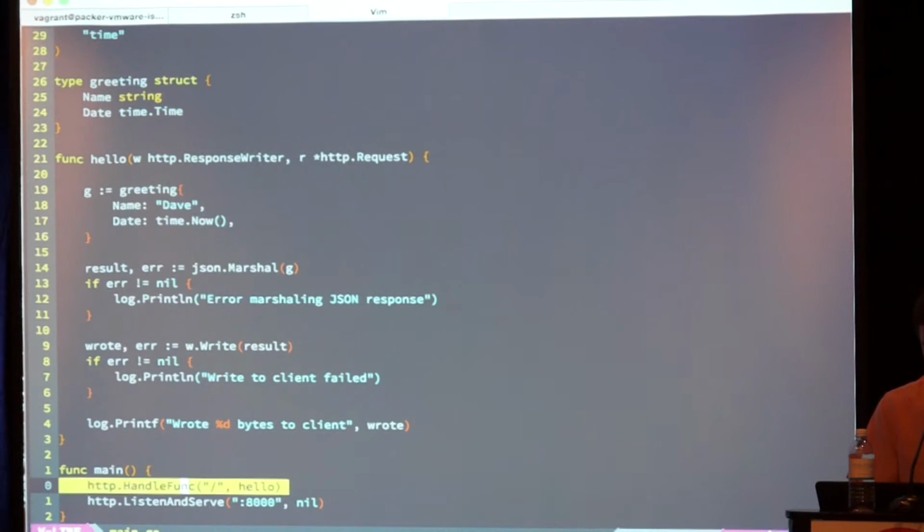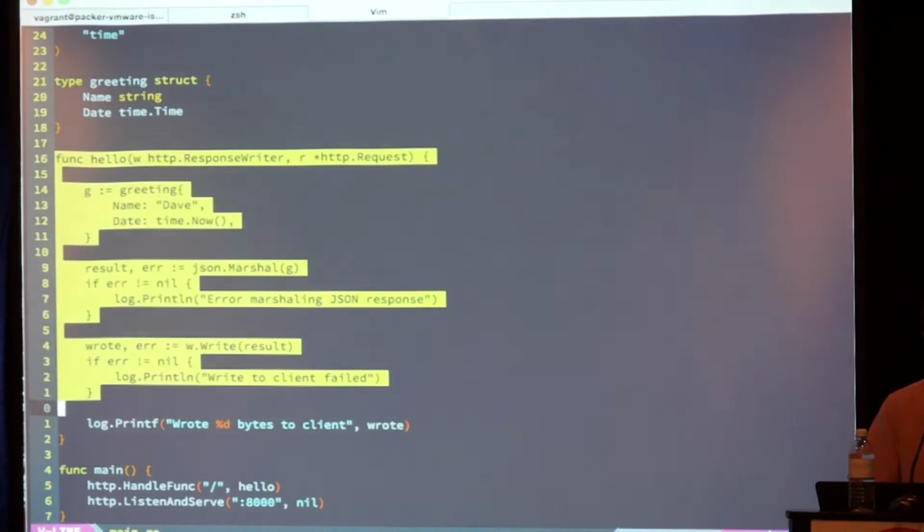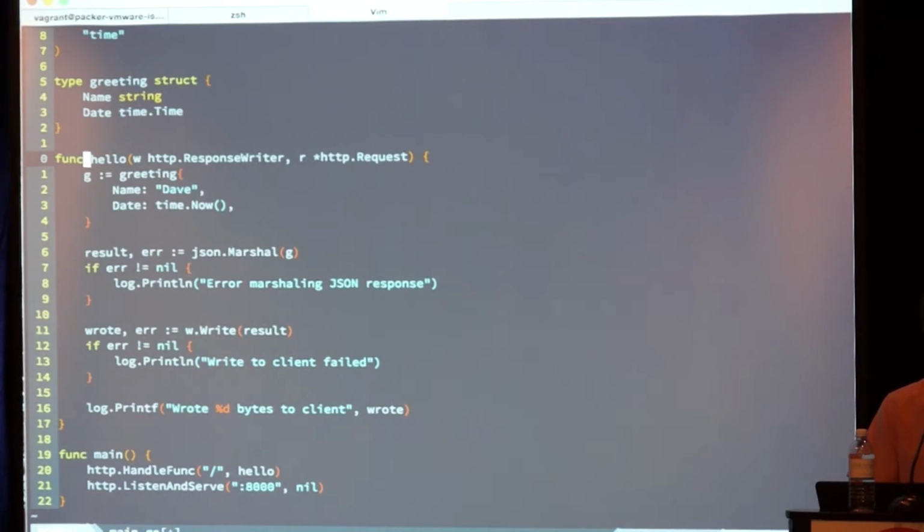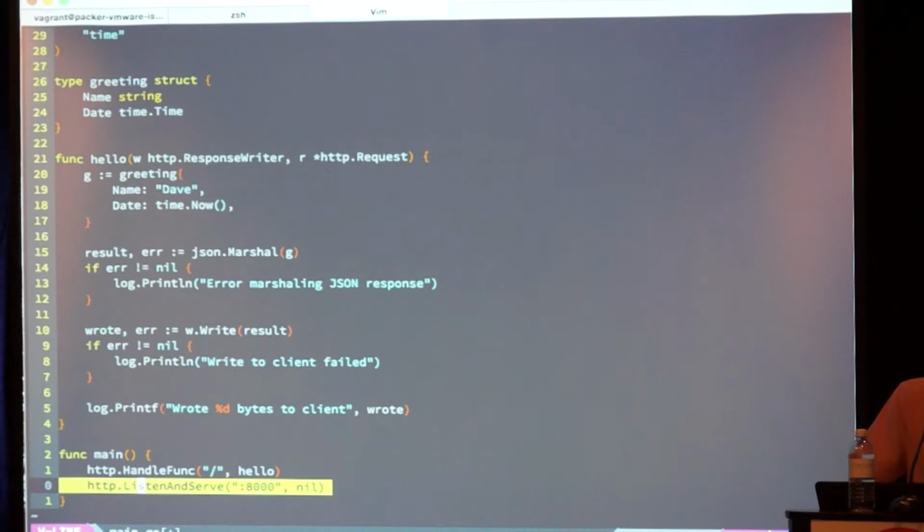And what we do here is set for the slash, or for the root URI, we're going to say when we get the root URI, we want to use this function hello to process that. So as soon as we get a request made to slash, we're going to start executing this function, which is called hello. You can see the function declaration means that we take in two things. We take in a response writer and a request, and we don't return anything. The second part of the main function just sets up, so we do listen and serve, and that sets up the port that we're going to use, and in this case, we're going to bind to every IP address on the system.